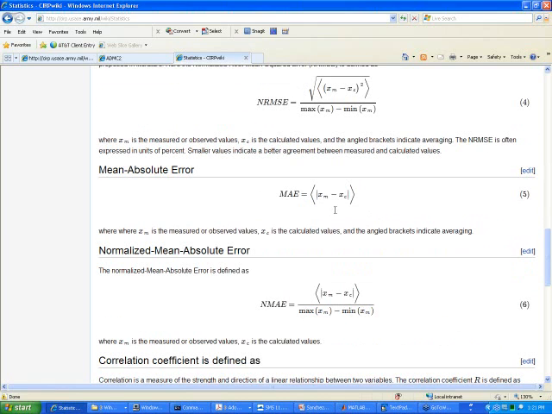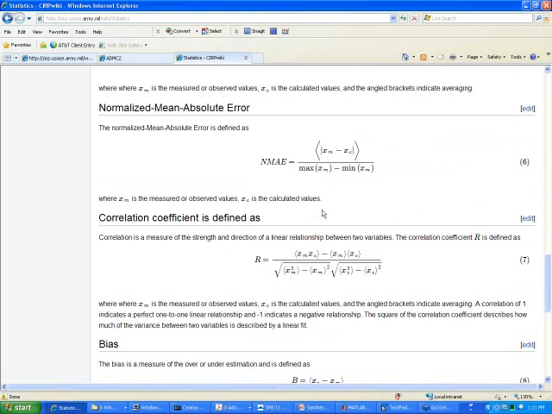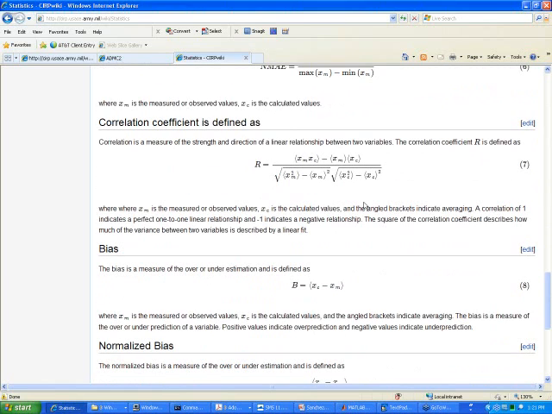There's other statistics like the mean absolute error, and you can normalize that one too. The correlation coefficient, which gives you an indication of how much of the variance between the two variables can be described by a linear fit. I see there's some questions.